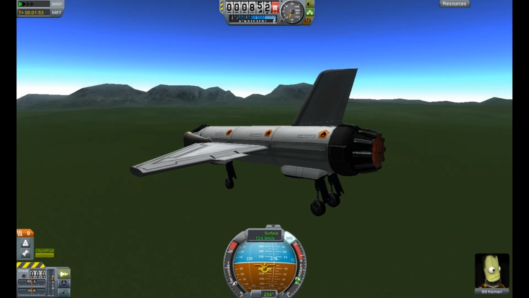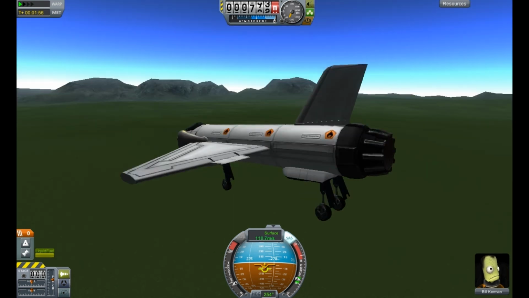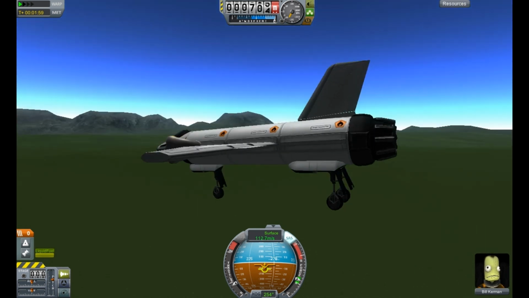And remember, choose the right intake for the purpose of the plane. If you're doing a low-flying plane, these air scoops will work fine, and the basic jet engine will work fine for low altitude. For higher altitude, get the ram intakes and the turbojet engines.